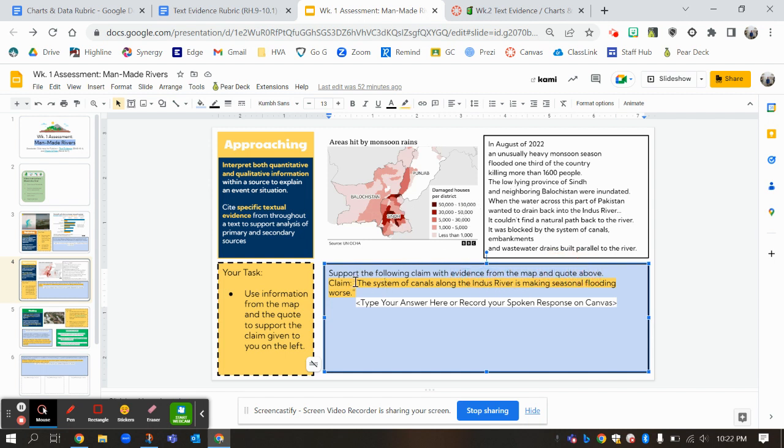And your claim is this: the system of canals along the Indus River is making seasonal flooding worse. And then you're going to type your answer here, or you can record yourself talking about it too.